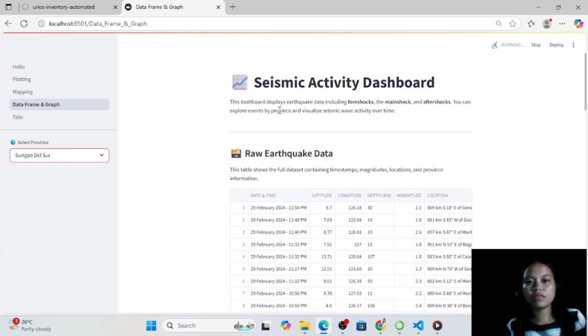So this dashboard displays earthquake data including foreshocks, the main shock, and aftershocks. You can explore events by province and visualize seismic wave activity over time.